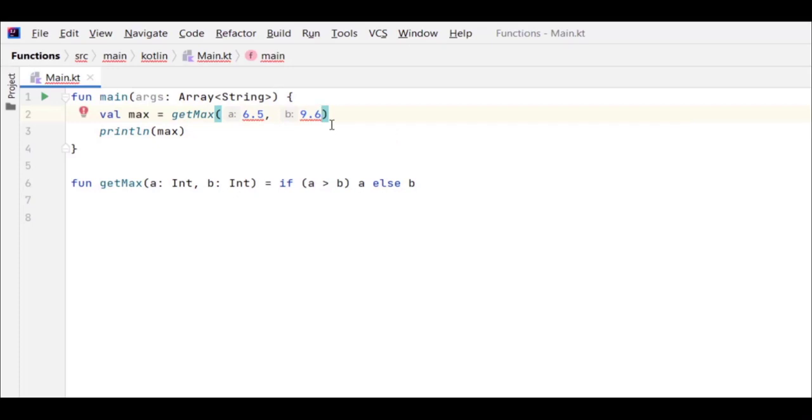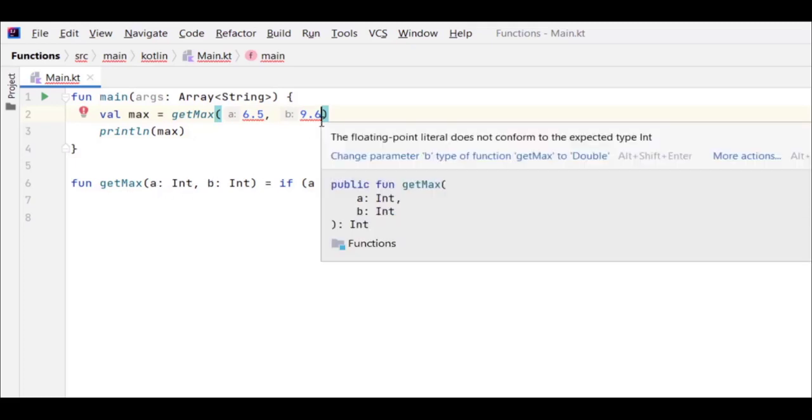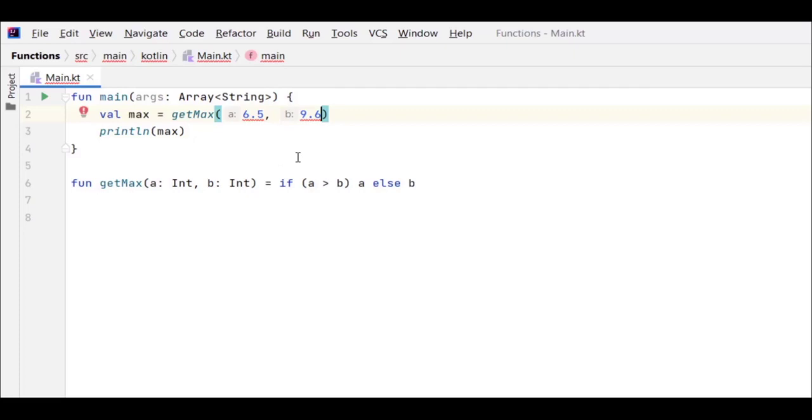Now, this will not work because we define here explicitly that the parameters are of type int, so we cannot pass here double. A solution to this may be to create another function with a different name and to define the parameters as doubles. But that does not make a lot of sense because we are doing the exact same thing, so it does not make sense to create a function with a different name.